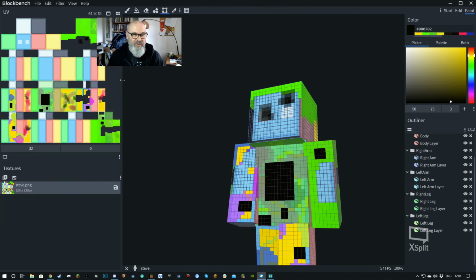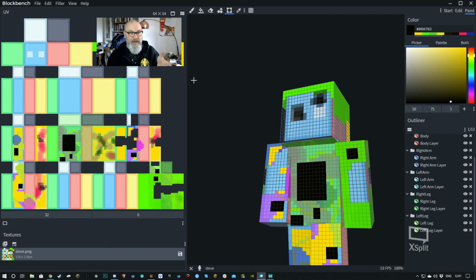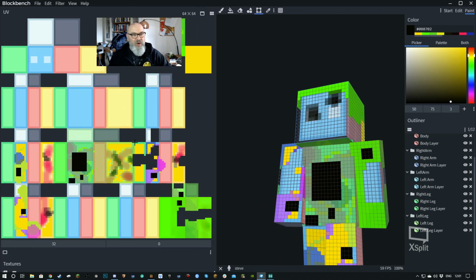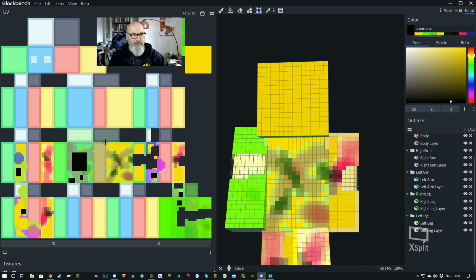I'm grabbing this invisible line down the side here and opening that up, and now I can do things like this. I can drag over this area here, which is the back of the model, I think, which is this bit here. So click and drag that, and then once I've selected it, it gives me some options.